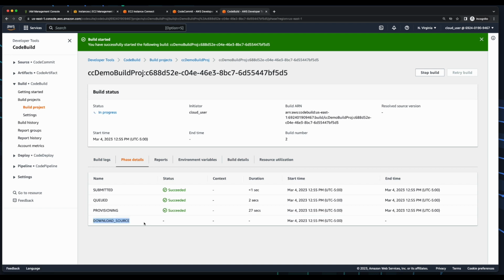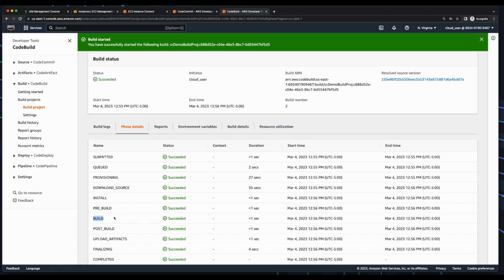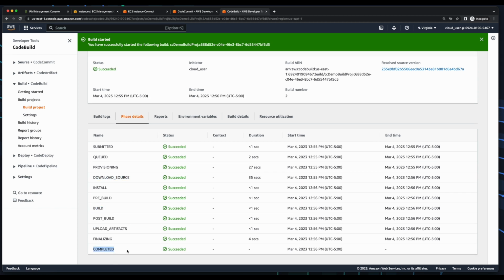Now it's downloading the updated source. And if we scroll down, we see that our build has succeeded and the job is complete. All right, now that looks good from a code build perspective when we only have to execute a test.